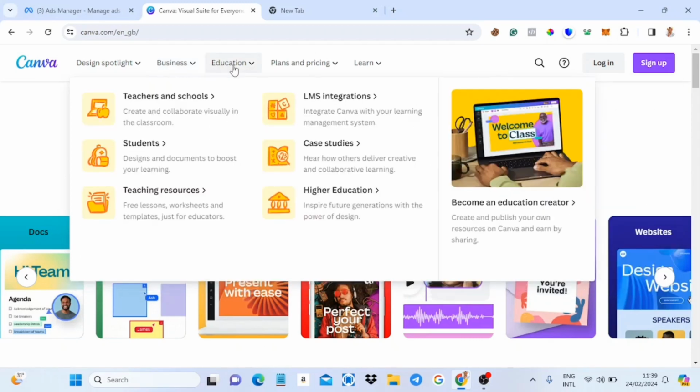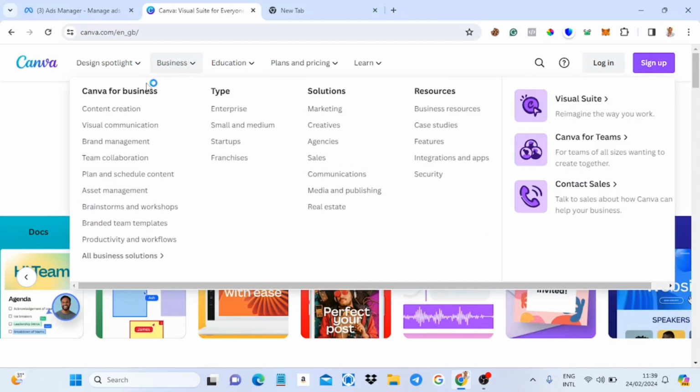As you can see, if you check this business section, you could say Canva for business: content creation, visual communication, brand management, team collaboration, plan and schedule, a whole lot. Your type, maybe it's an enterprise or small business, all these things are just used to tailor what they will show you on their platform. And also solutions, maybe you're looking for marketing, creatives, agency. In fact, Canva is just so limitless. You can even use it to design your website and a whole lot of things.